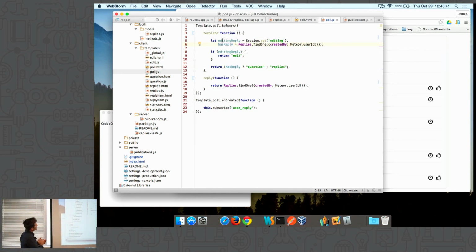Editing reply equals Session.get editing. So we've got to get an understanding about that. That has to do with Meteor's reactivity. Let's walk through the rest of it really quickly.